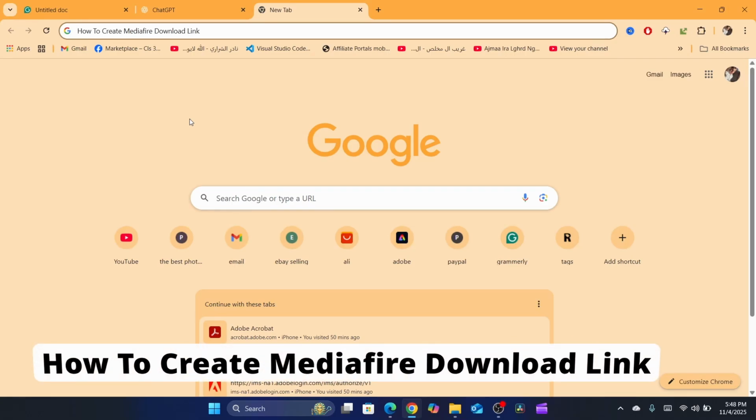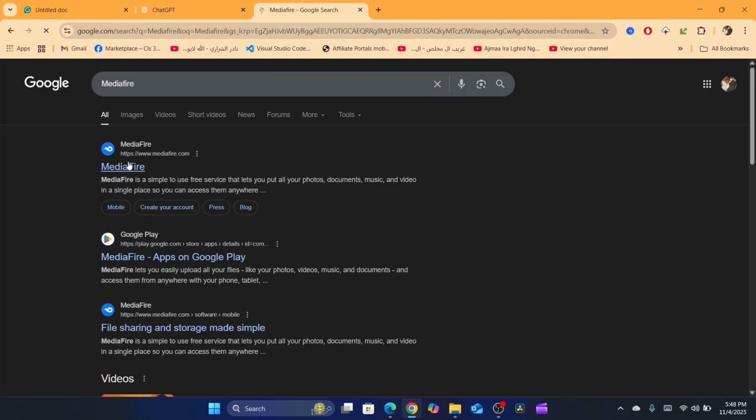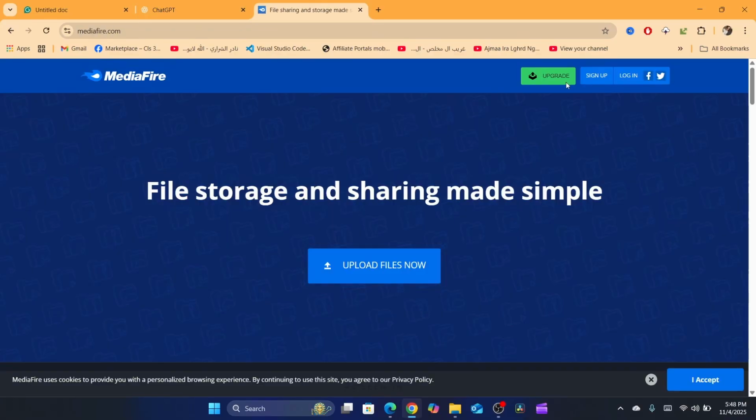In this easy tutorial, I'm going to be showing you how you can create a MediaFire download link. This is very quick and easy. Just search for MediaFire, then click on the first result. Now after that, what you need to do is sign up in the top right, okay?